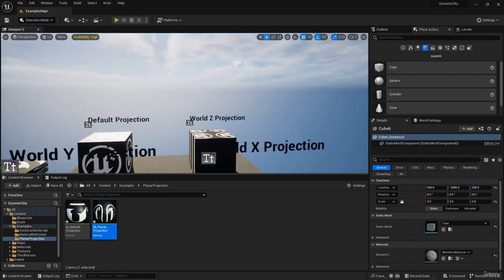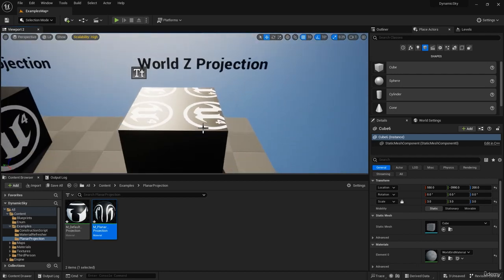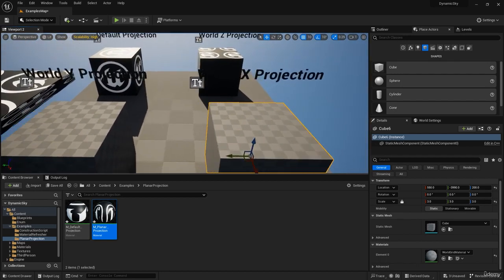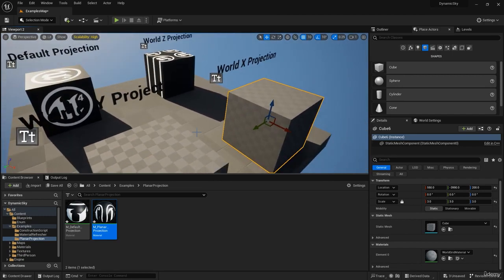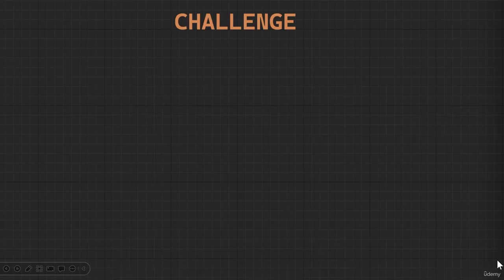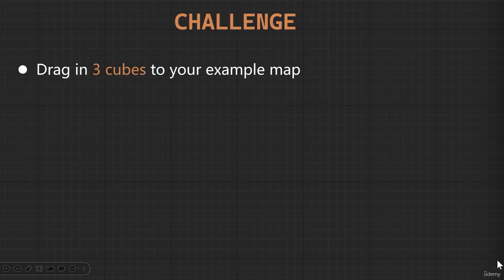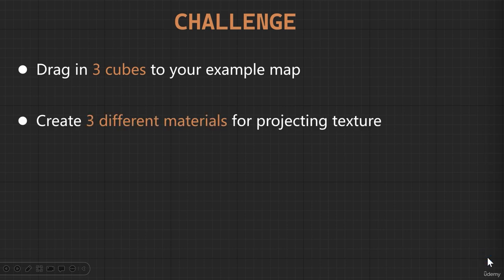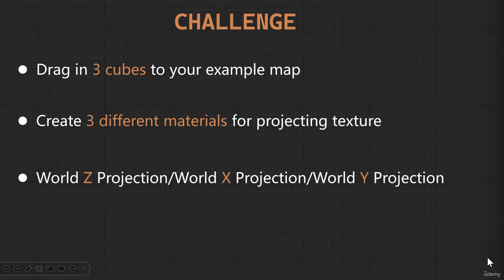So now we already know how to create this world Z projection. And for our world X and world Y, it's actually something very similar. And that will be our challenge today. So our challenge is, same as I did, I'd like you to drag in 3 cubes to your example map. Then I'd like you to create 3 different materials for projecting our texture. And the method that I'd like you to use would be world Z projection, world X projection, and world Y projection. Remember, the axis that we don't take is the axis that we project our texture on. Pause the video now and give this a go, or come back if you need help.